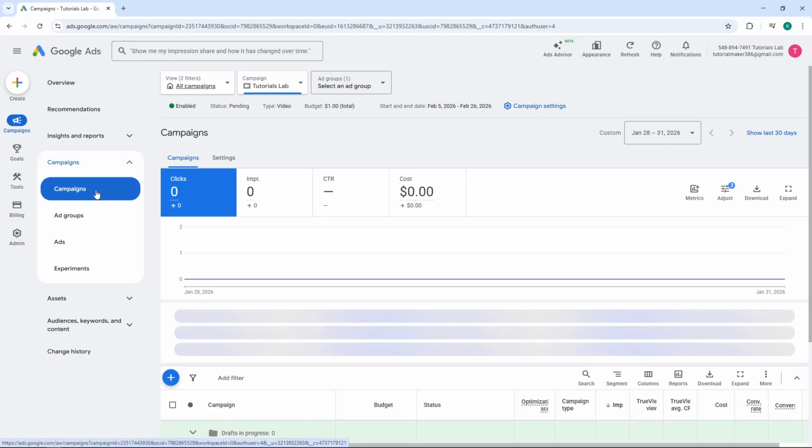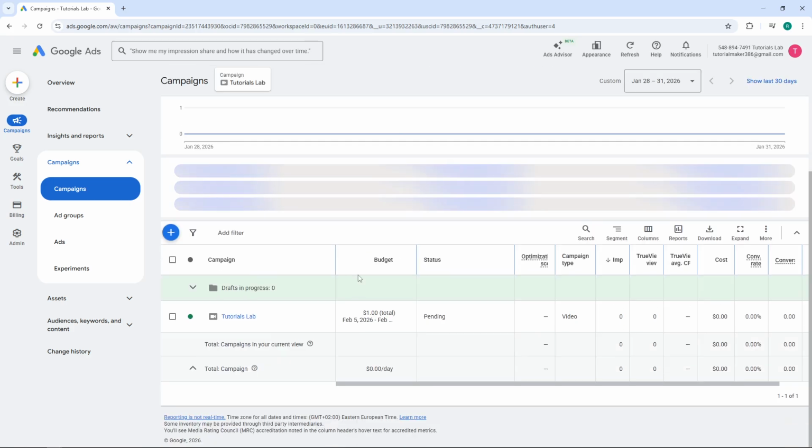This will take you to the main Campaigns view where you can see all your active and paused campaigns. Now, you'll see a comprehensive list of all the campaigns currently running under your Google Ads account.